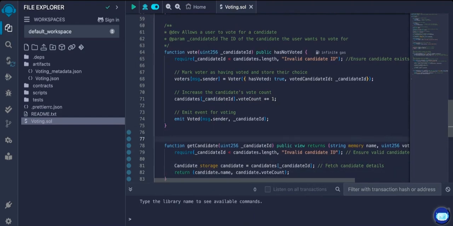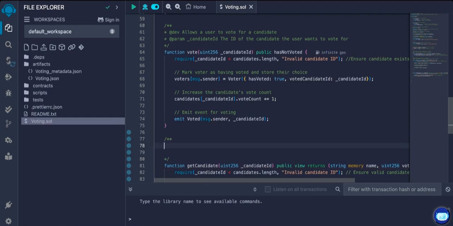We'll add the documentation for our function. Here's our block. This fetches the details of a specific candidate. And then a parameter called candidateId, which is the ID of the candidate to retrieve.